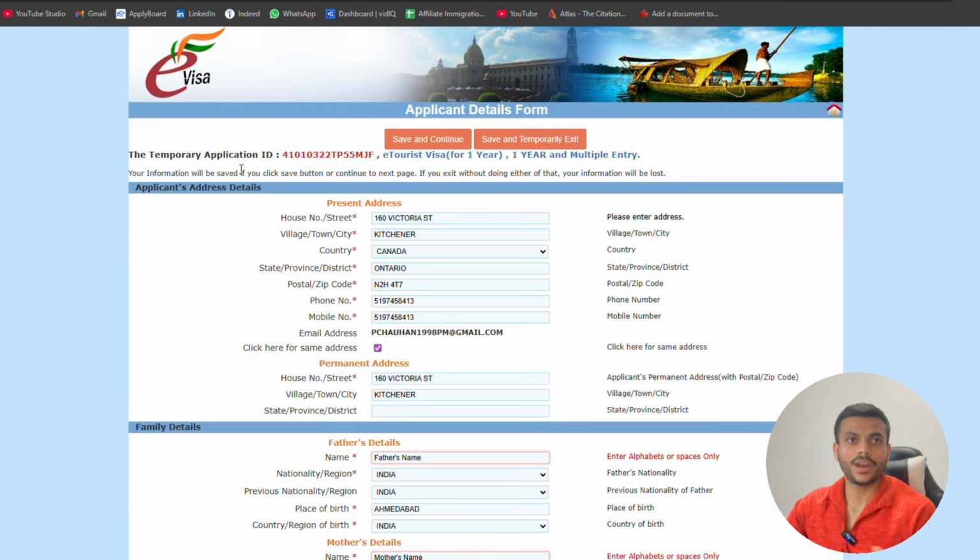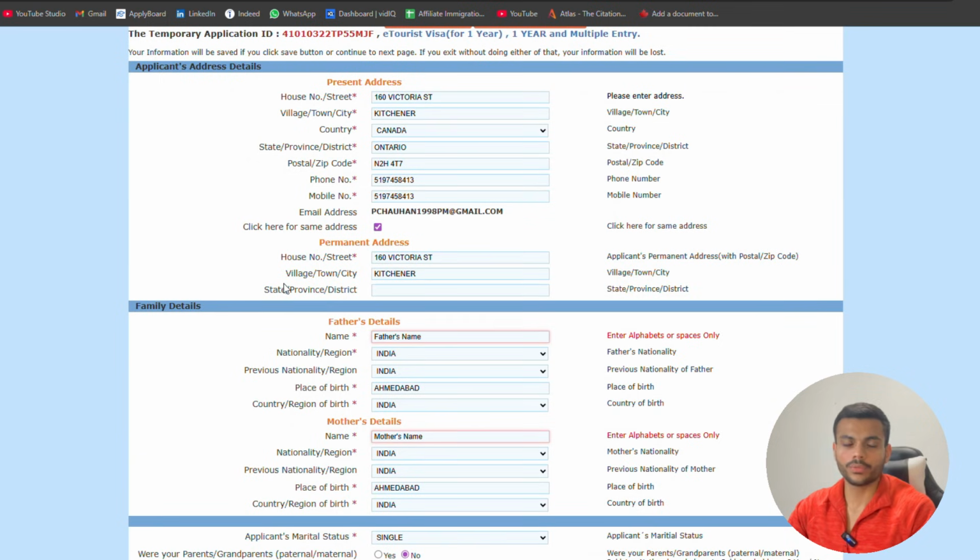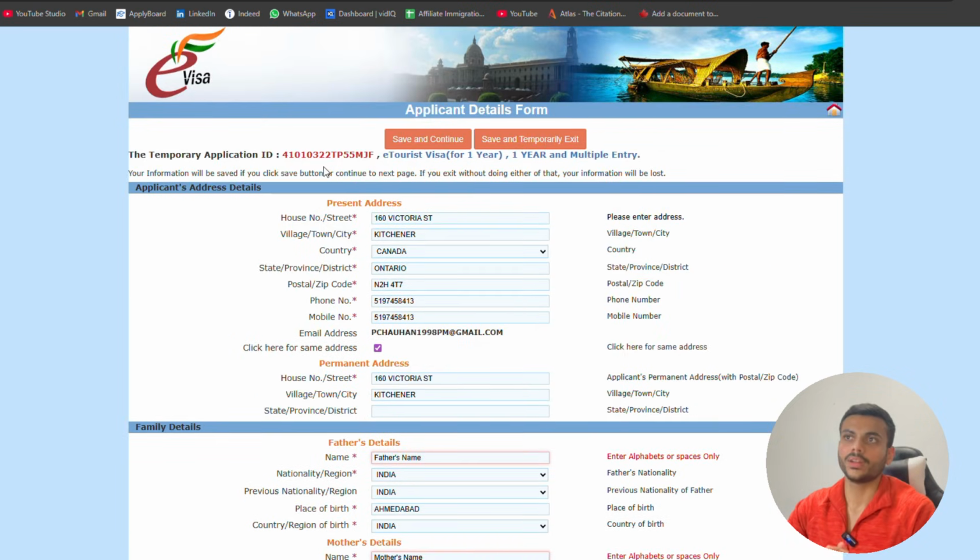And as soon as you start filling out all these details on different pages, you will see on the top that you have a temporary application ID. So just copy and paste this number somewhere and save it, because in case you get locked out of your application or something, then you can track your application or retrieve all the information which you have entered already and saved using this application ID.